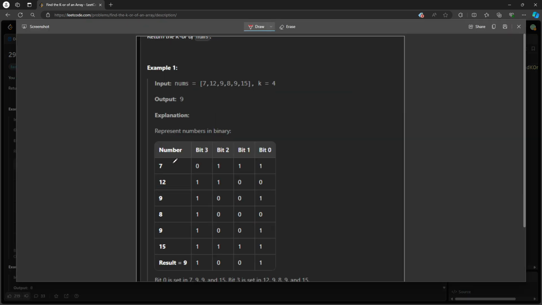So these are the numbers in the nums array: 7, 12, 9, 8, 9, 15. If you write 7 down in binary, it's going to be 0, 1, 1, 1. Once you list out everything, you need to count the number of 1s in each column, and then you say the bit equals 1 if this sum is greater than or equal to k, which is 4.